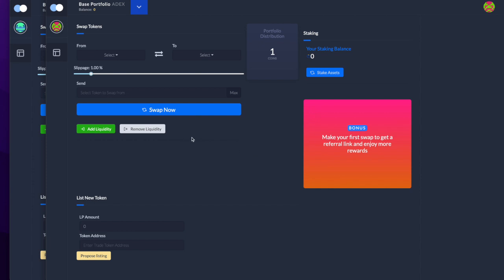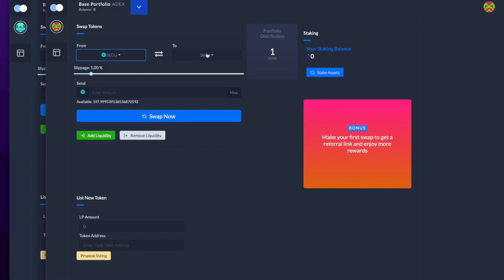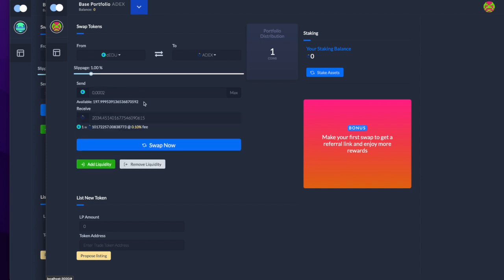On the AcademyDex platform, users can easily swap native EDU to any token, without the need to wrap their EDU native token. So the swap just goes on straightforward.